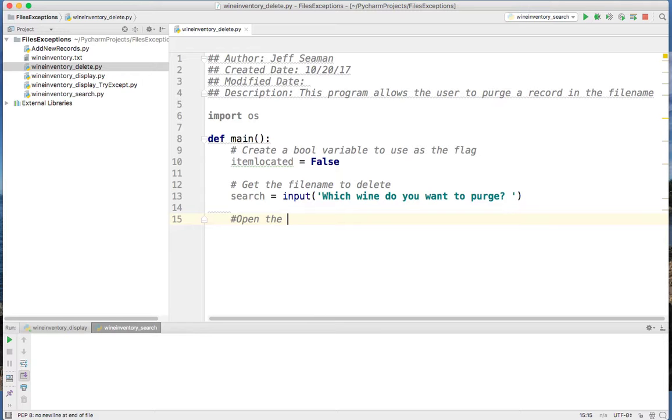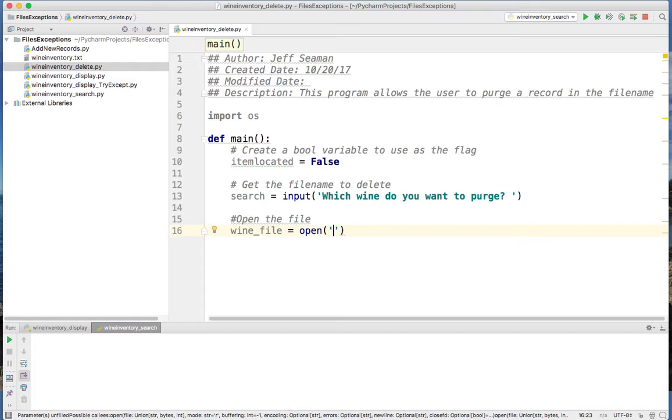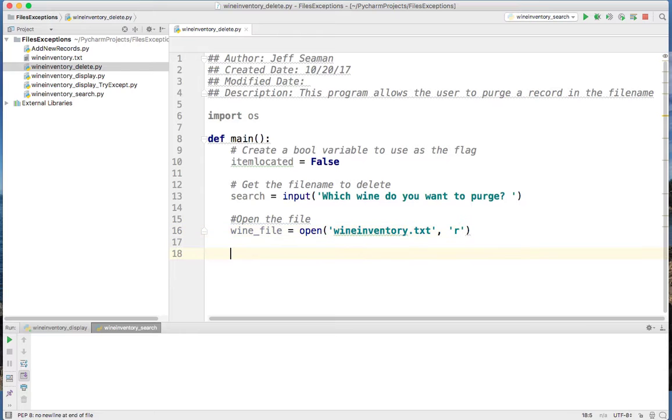Now we need to open the file. We'll call it wine file again, just keep it the same. File equals open, then we'll put the name of the file, which is wine inventory.txt. Once again, we're going to read it. And we're going to do something different here: we're going to create a temp file.